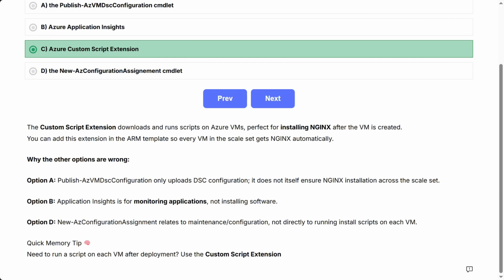Why the other options are wrong? Option A. Publish-AzVMDscConfiguration only uploads DSC configuration. It does not itself ensure Nginx installation across the scale set. Option B. Application Insights is for monitoring applications, not installing software. Option D. New-AzConfigurationAssignment relates to maintenance configuration, not directly to running install scripts on each VM.